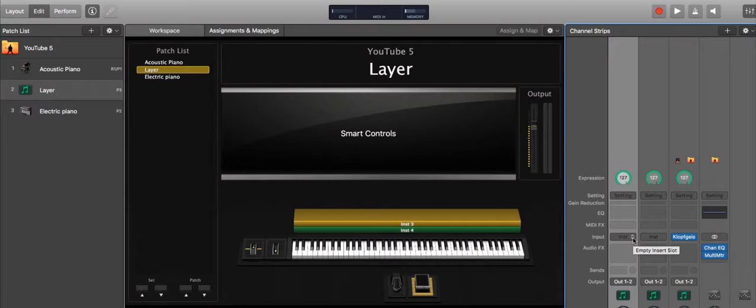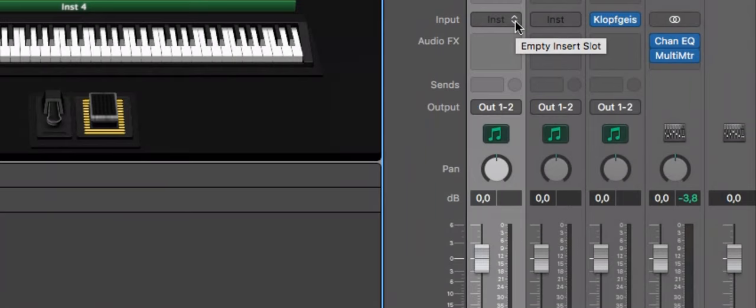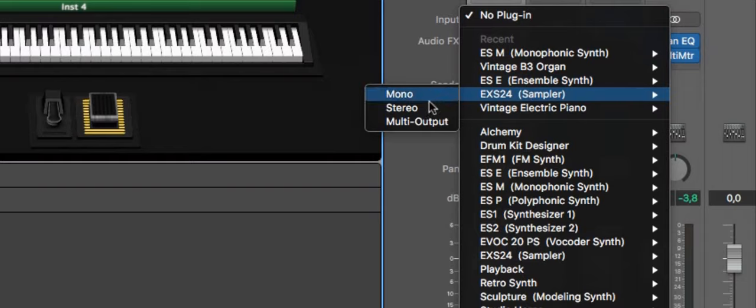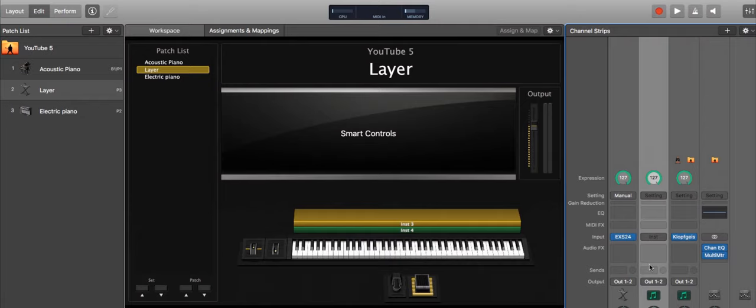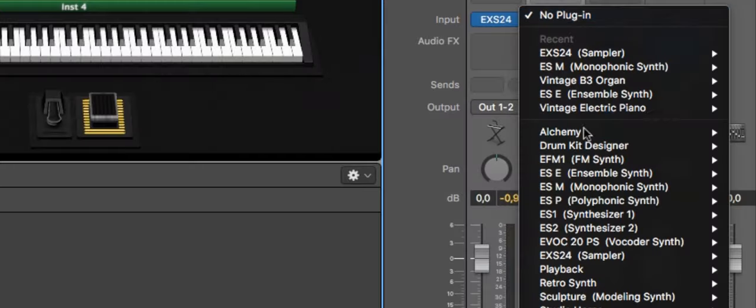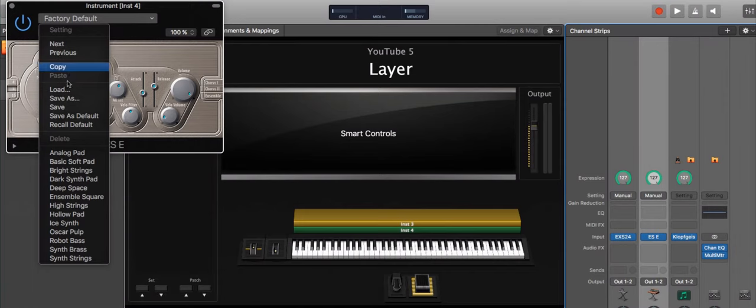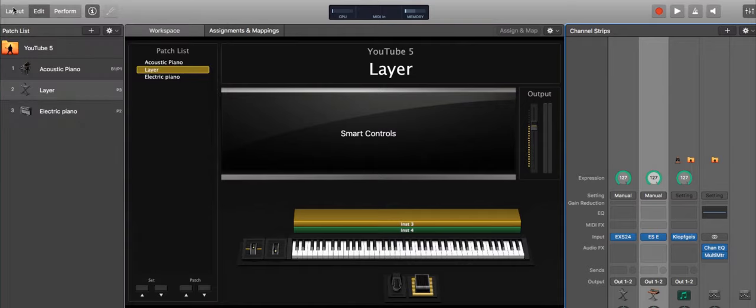So I first add a new instrument to the first channel strip. Let's use the acoustic piano again. And as a second instrument, we'll choose a pad. In Apple, this ES E, this ensemble synthesizer, is very good for analog pads. I'm looking for the very first one, the analog pad, to be added to the piano. So right now it works, I think. So you hear the piano and the pad at the same time.